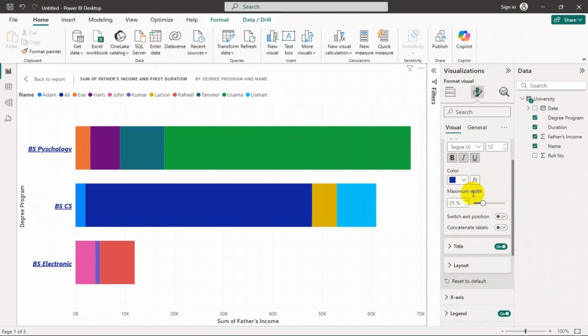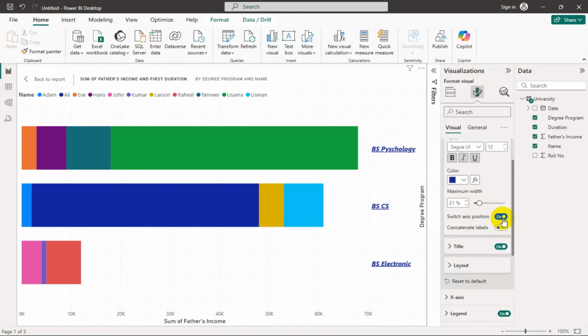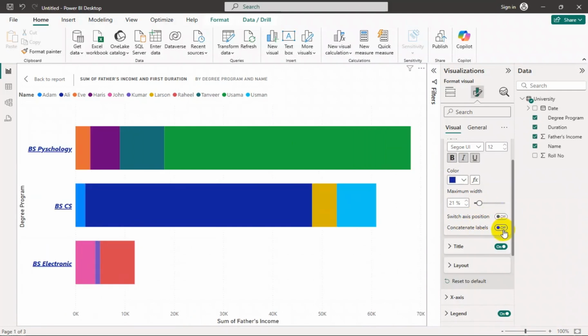Good one. Maximum width: what is the width required to show this? It's all up to you, so you just make it smaller to understand. Switch axis position: if you want to switch the axis position, you need to turn it on. You can see that it's switched now. Otherwise, turn it off. Concatenate label: if you want to concatenate the label, which means joining the label, you can do it. Otherwise, turn it off as well. Okay, there is no change.